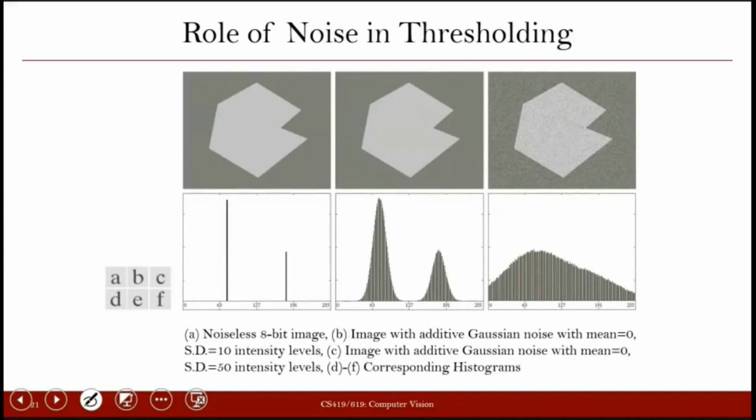When we are doing segmentation based on thresholding, what is the effect of noise? How does it impact the segmentation results? We can understand that with the help of this example. Here we have only two types of intensities: one lighter and another darker. So we have two clear-cut peaks here, like this peak and this peak. Only two intensities, very clear peaks, so very easily you can do segmentation.